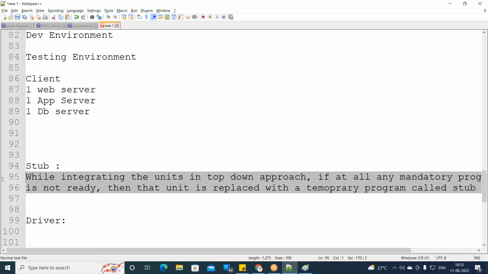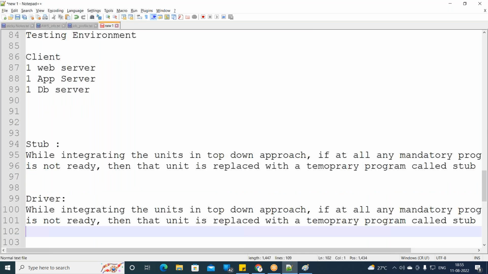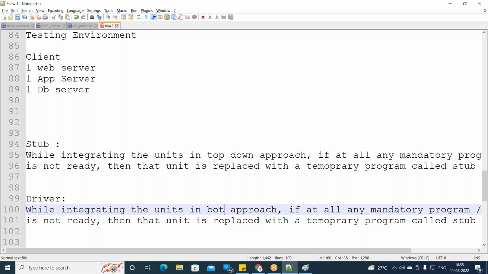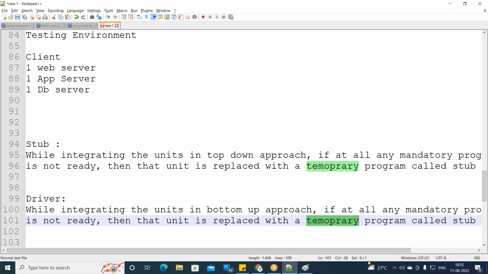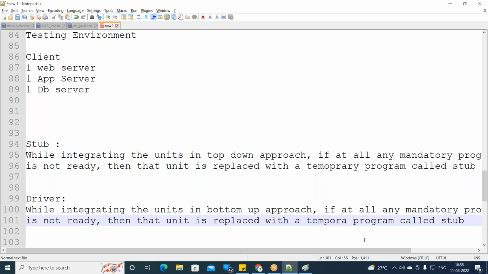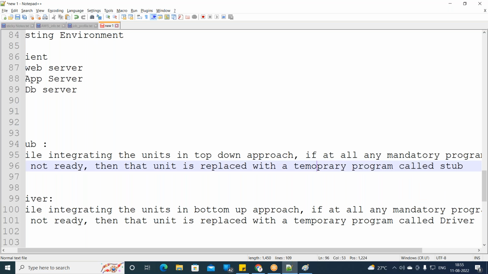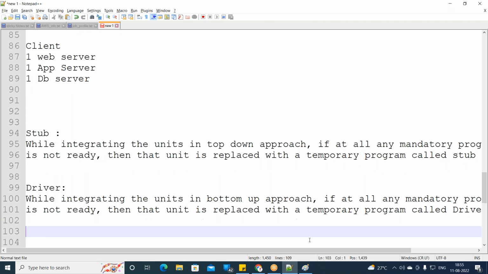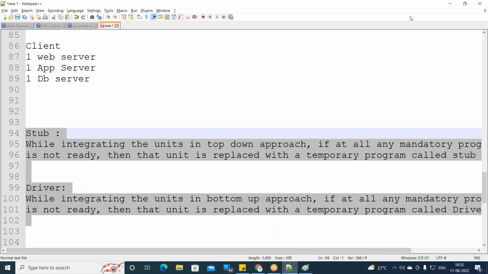Now driver: while integrating, everything is the same, but the only difference is that you are integrating the units in the bottom-up approach, from the bottom to the top. If any mandatory program or unit is not ready, then the unit is replaced with a temporary program called a driver. Are we okay, guys? These two are very important interview questions. Please note them down.